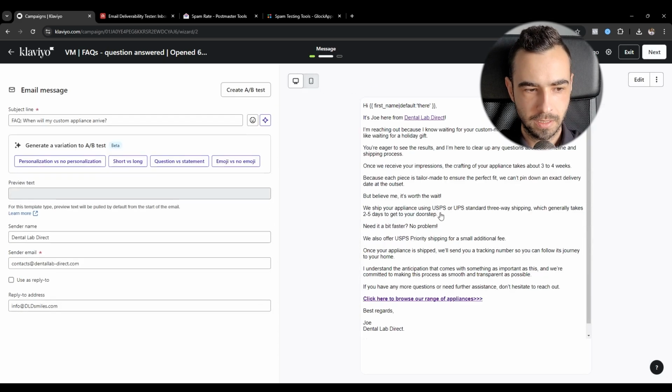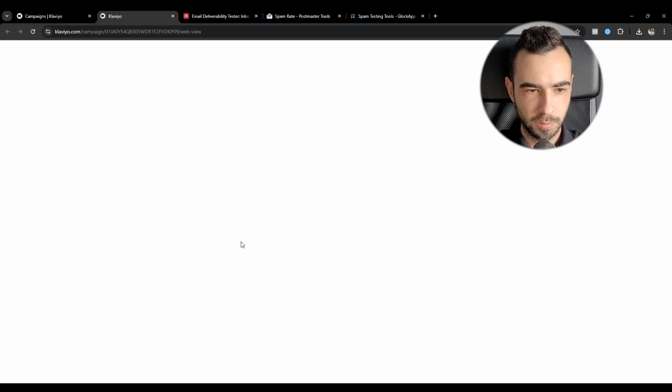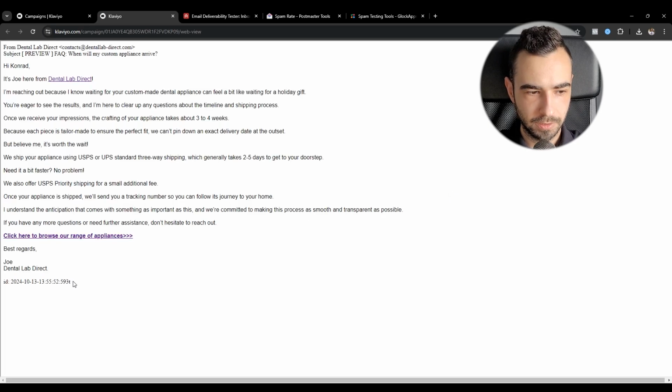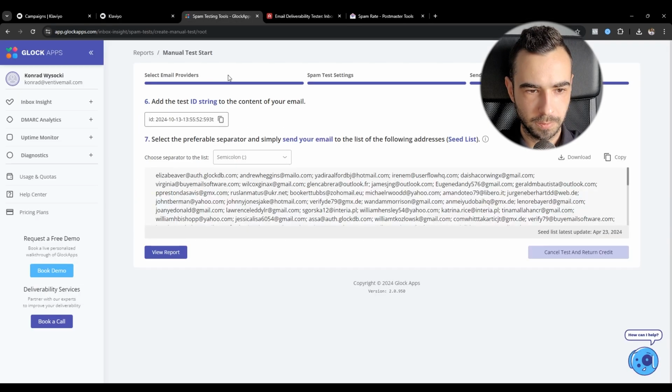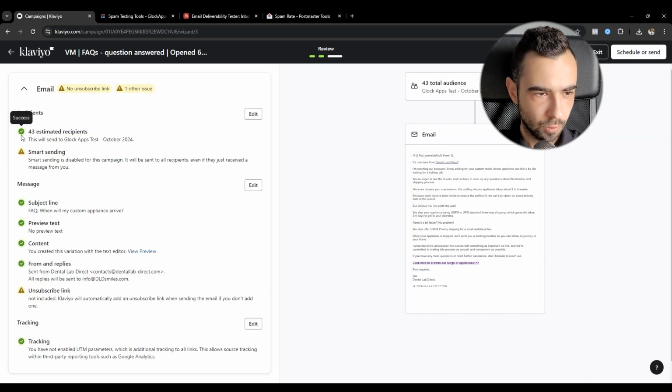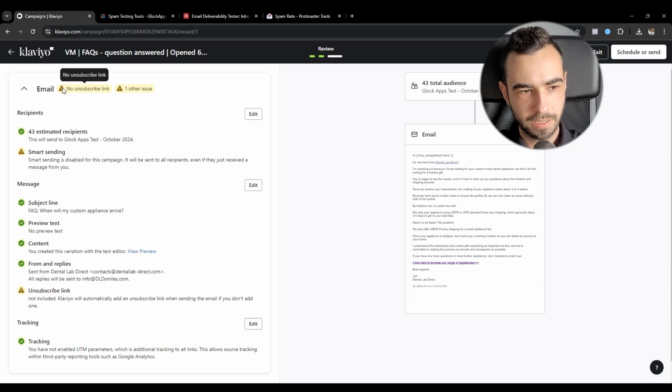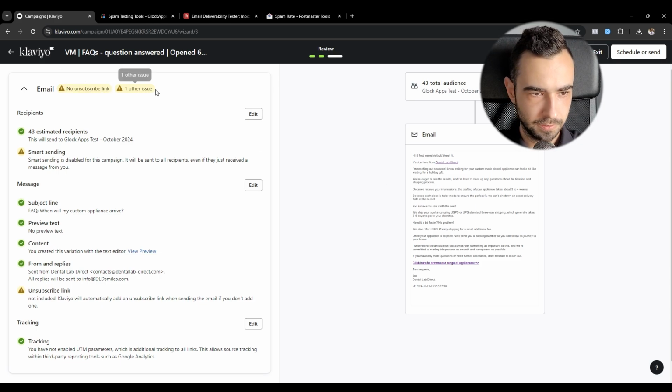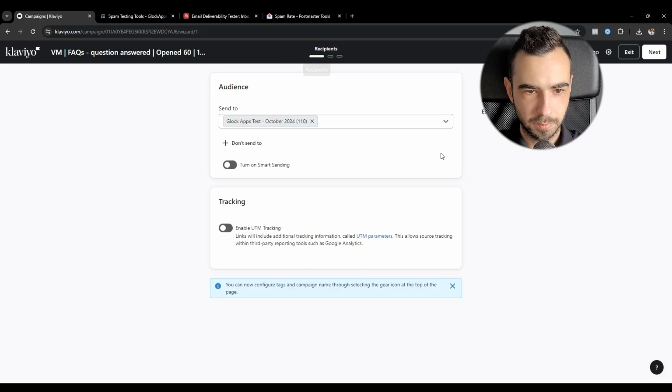Then you click on next. Once again, click on the email to see the preview to make sure that you have the ID from the GlockApps tool. Then you can close this and proceed. Click on next. Right now it says no subscriber link, but it's going to add it automatically to the email itself. I don't know why it's showing 43 recipients, honestly. I think I'm going to refresh and it's going to become 110.